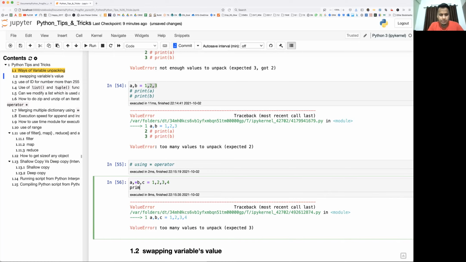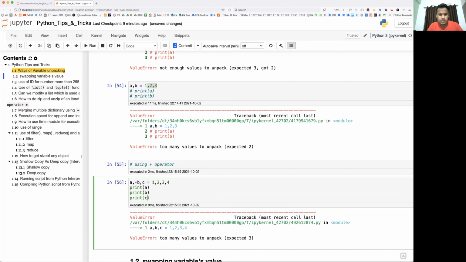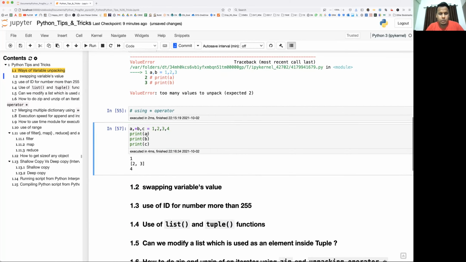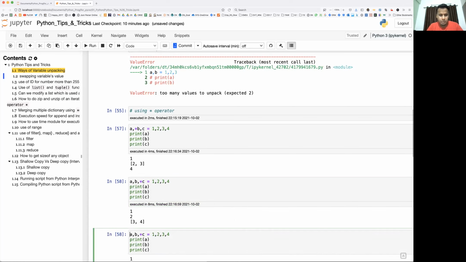Okay, so let's see how it works. Print A, B, C. You see here, A is consuming 1, B is consuming 2, 3, and whatever is remaining, that single value, will go to C. That's how you can use it. Let's take another example. I'll use A, B, and star C. A and B will each take a single value, and the remaining values will be assigned to C.